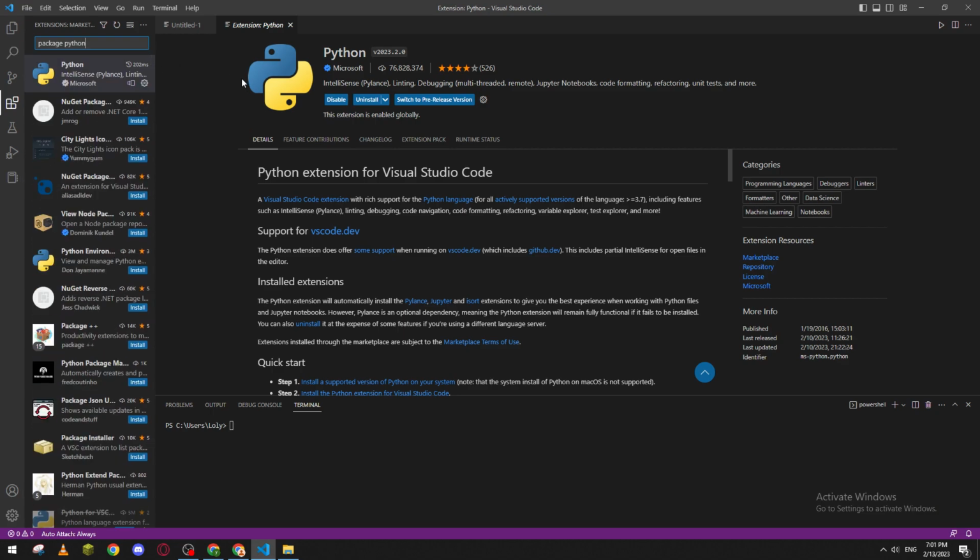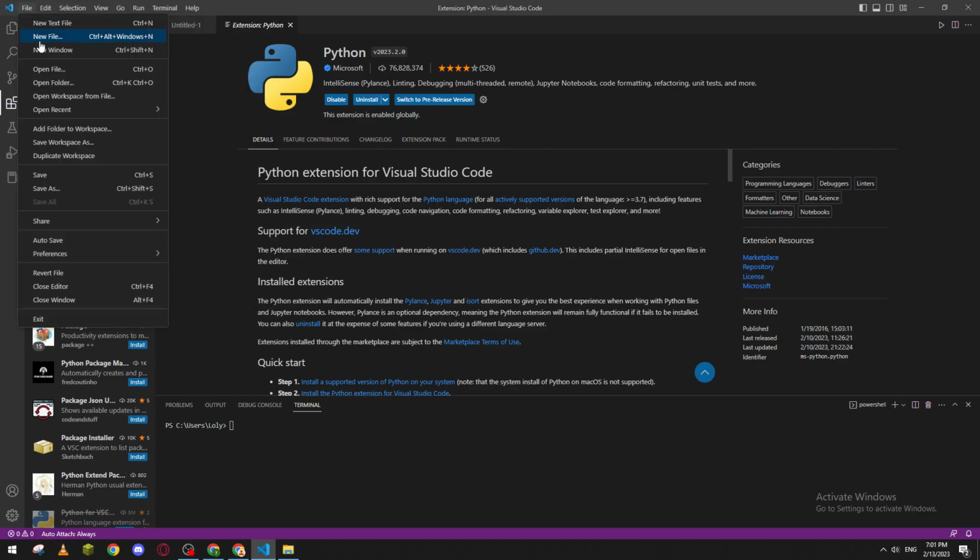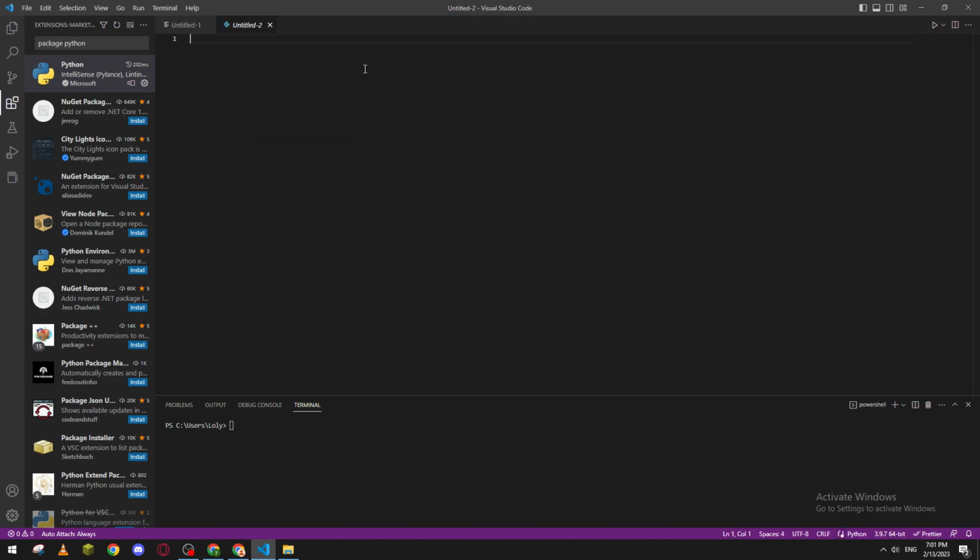Now let's say that you have the package on your PC and you want to import it to here. What you have to do is go to File, New File. After that, choose the Python file. After that, this will be opened. So all you need to do is import it. So import, and here you must put the name.